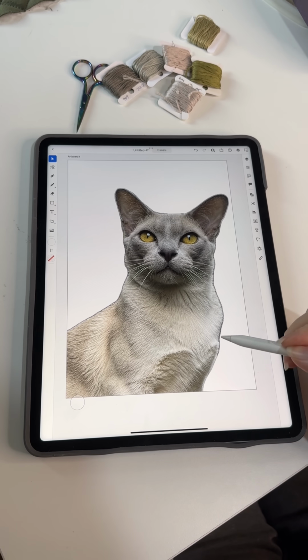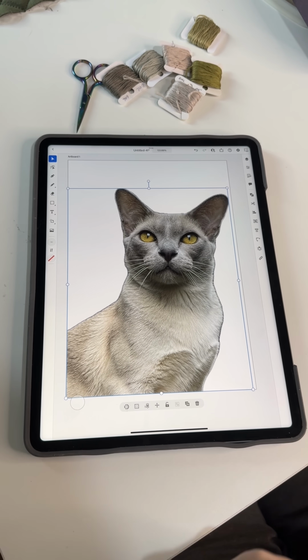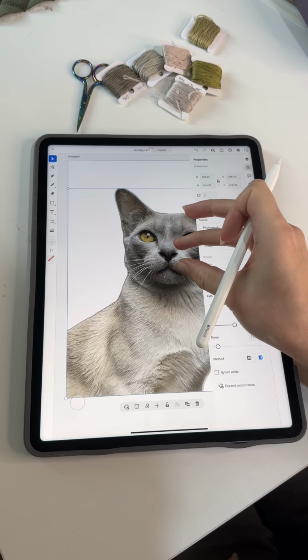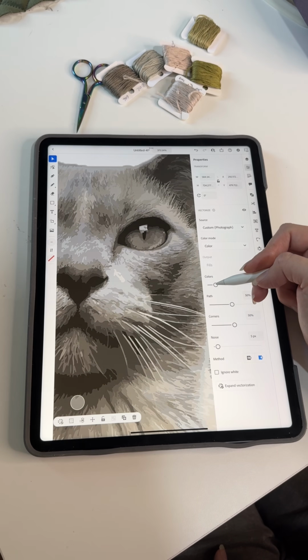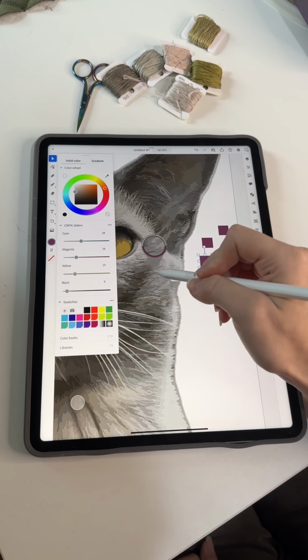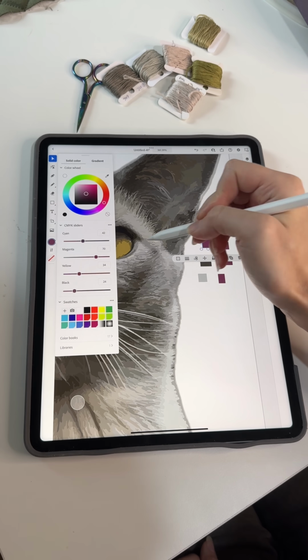I opened my photo in the Illustrator iPad app and asked it to vectorize. When you do this, it gives you a slider to select how many colors you'd like to include, and I fussed around with that until I felt like I had achieved a good balance of enough shade variety but not an overwhelming number of options.